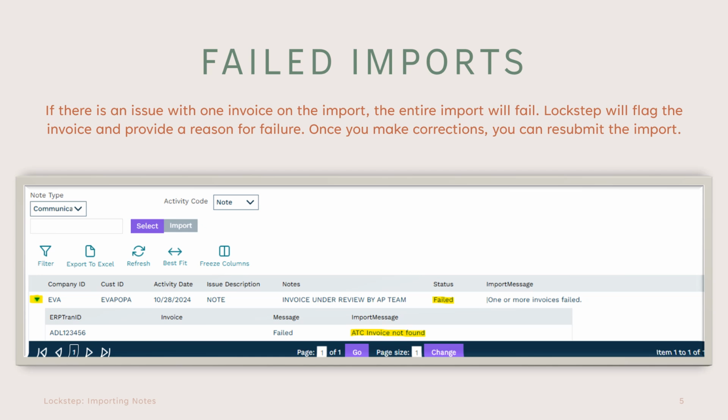Please note that when you're selecting your file, if your import button does not turn purple and it stays gray, that is a key sign that your import has failed. If you scroll down, you'll see a list of invoices that were on your import sheet and there'll be a status that says failed. Once you click the drop down arrow by the company ID, Lockstep will provide a reason for that failure. In this case below, they said the invoice was not found, which is typical because I did make up that pro number just so I could show you guys a failed import.